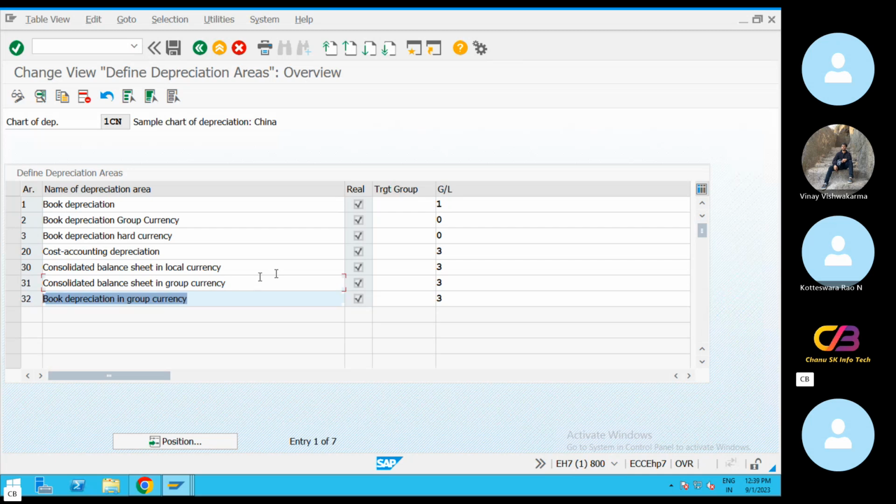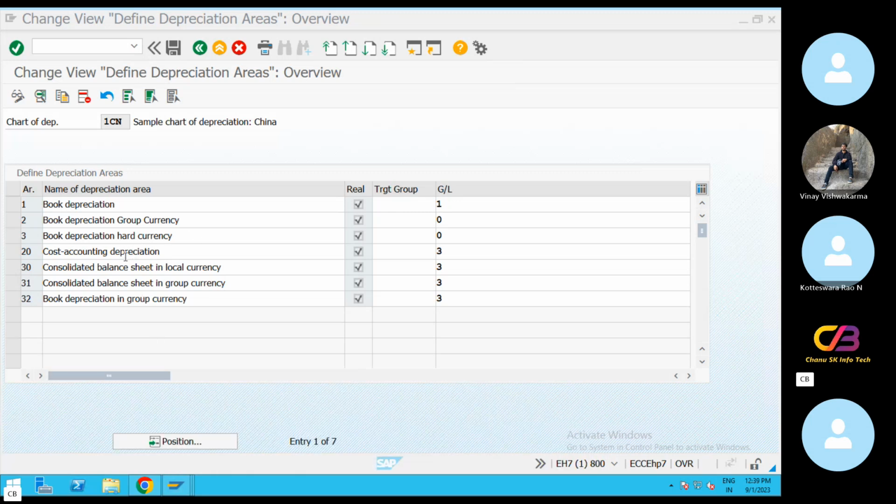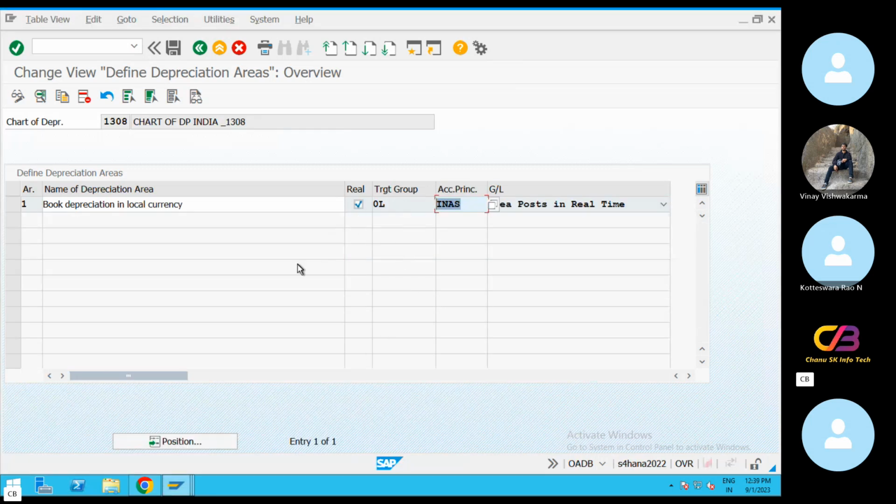You can calculate depreciation based upon the depreciation areas, depending on country and local requirements. Here you can maintain book depreciation also, but in SAP S4HANA there is no delta depreciation. In ECC we have delta depreciation, but in S4HANA there is no delta depreciation. And your target ledger should be linked with the accounting principle because we have the ledger concept in S4HANA: leading ledger, non-leading ledger, extension ledger.